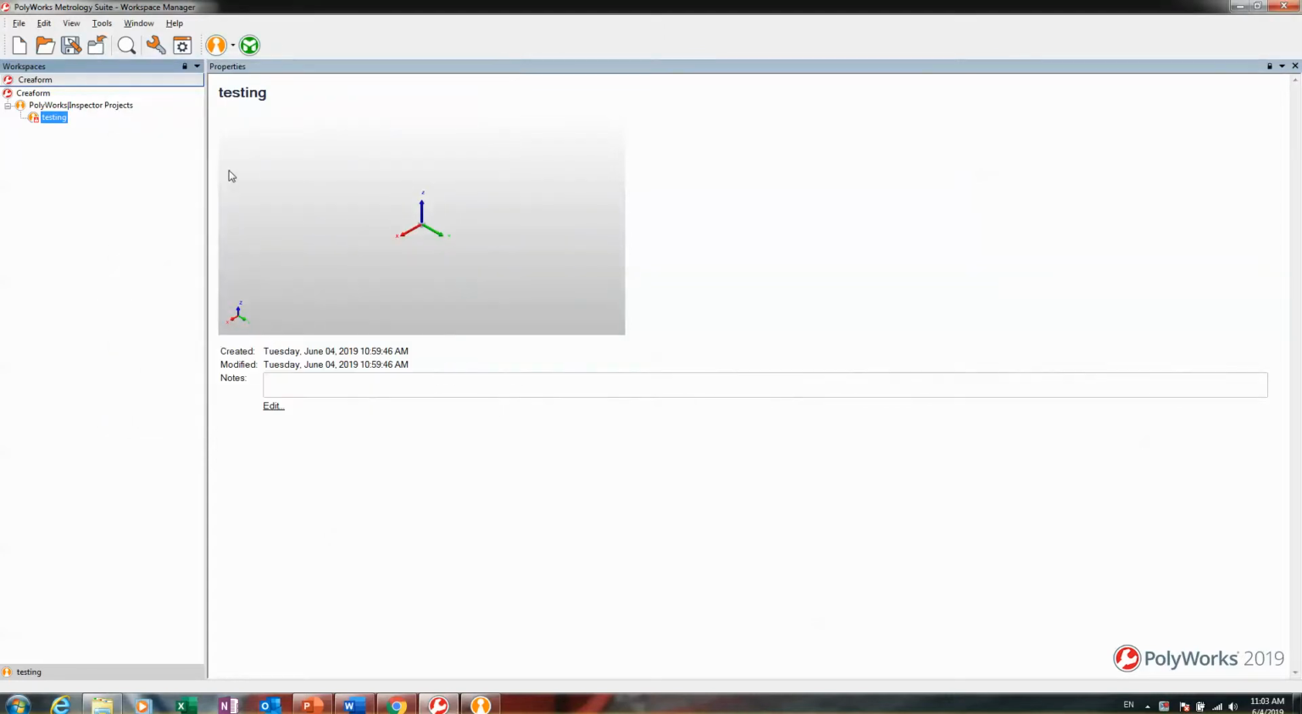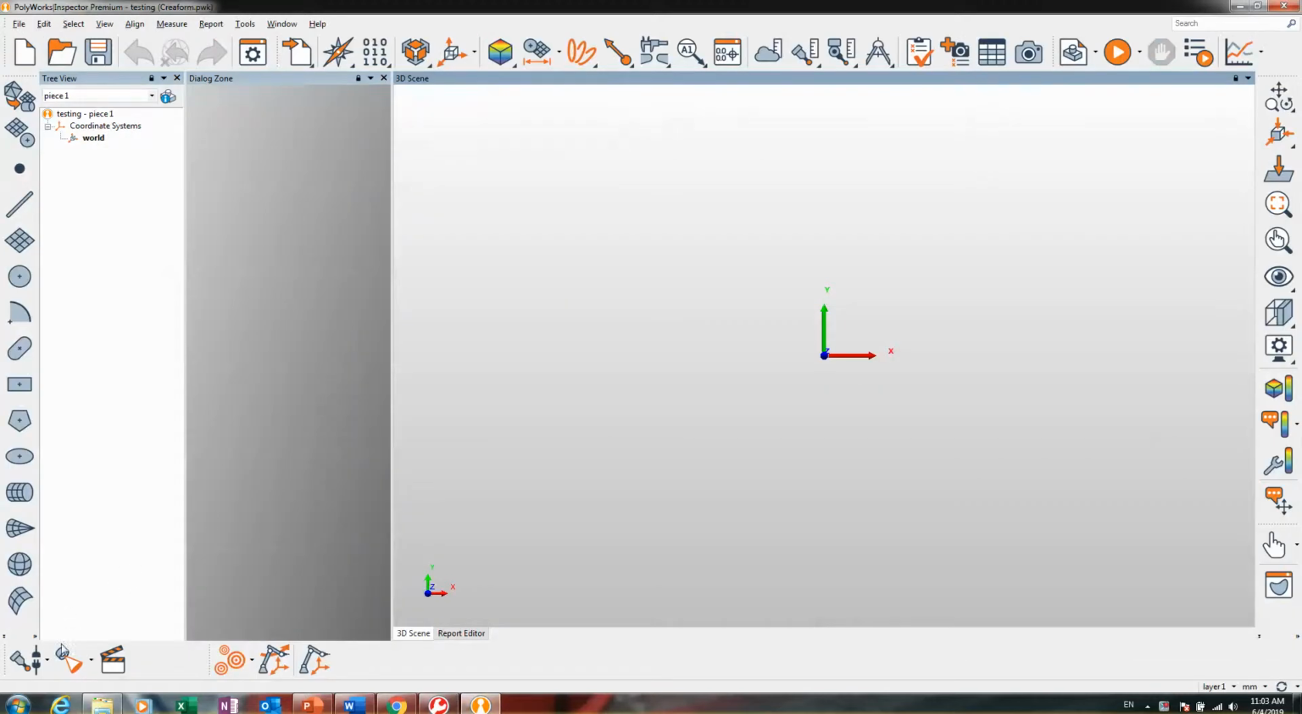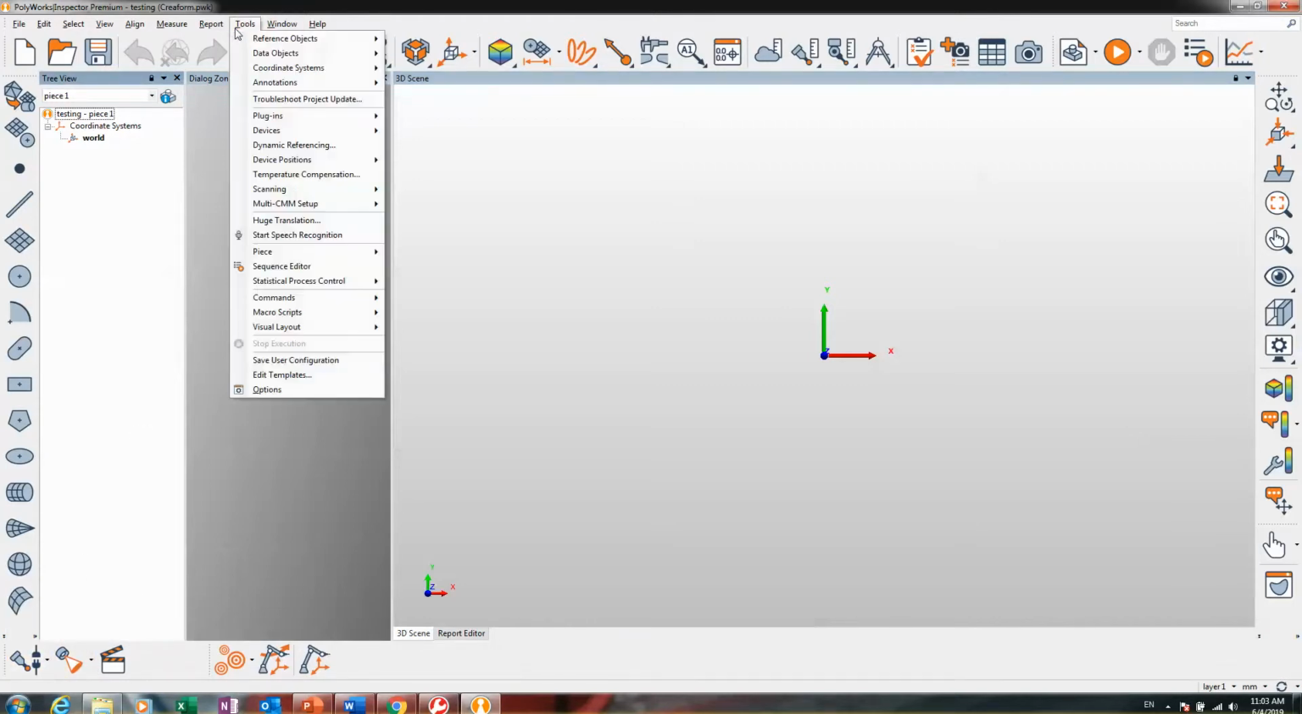After that, you open the inspector. Now you have two icons for connection. Let me see. Left hand side, this one is probe. This one is scanner. Okay. It's up there.